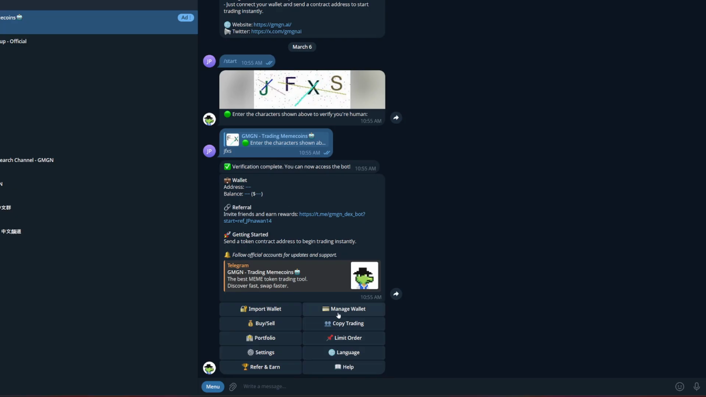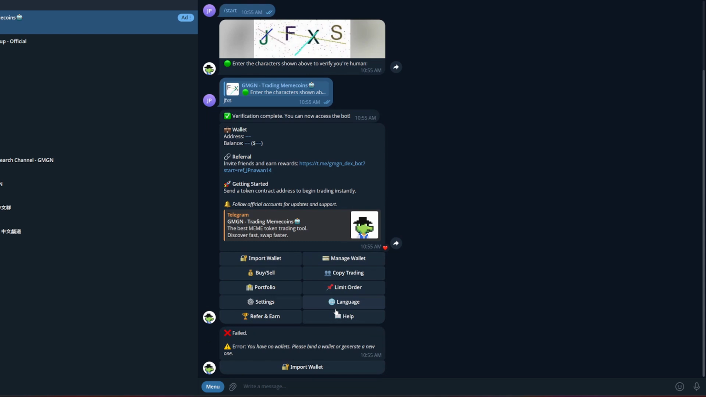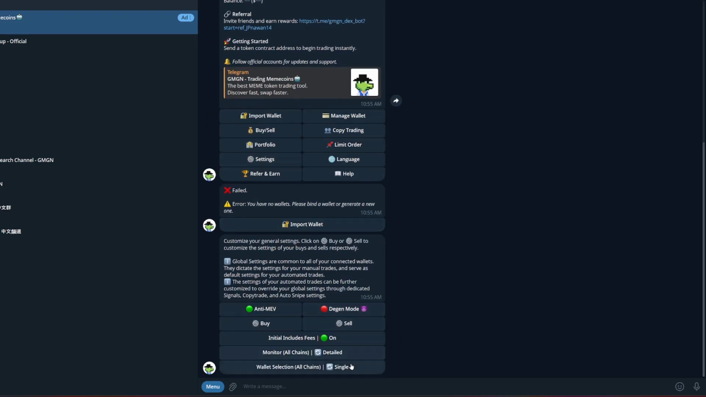Once you tap the connect option, the bot will generate and display a connection link. This link is crucial as it establishes the connection between the Telegram bot and your Phantom wallet. Make sure to review the link before proceeding. Tap the connection link and it will automatically open the Phantom wallet application on your device.